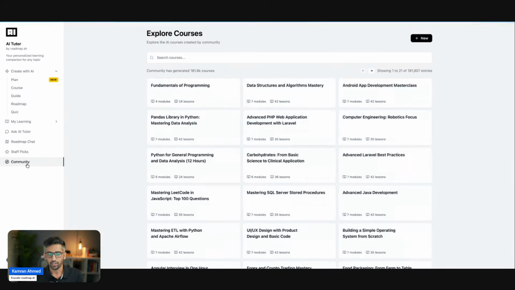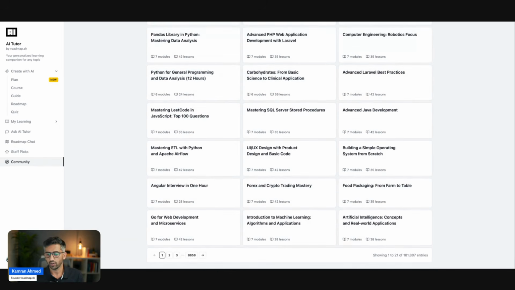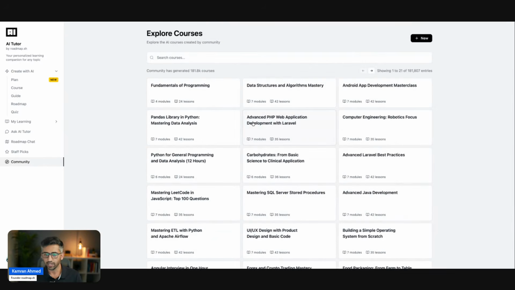We also have a community tab. We're going to further improve it. So this is all the courses that people have been generating. You can just look at them and maybe get some ideas on what people are learning and learn from there as well. All right, so this was the overview of the AI tutor, all the different features, how to use them, and so on.